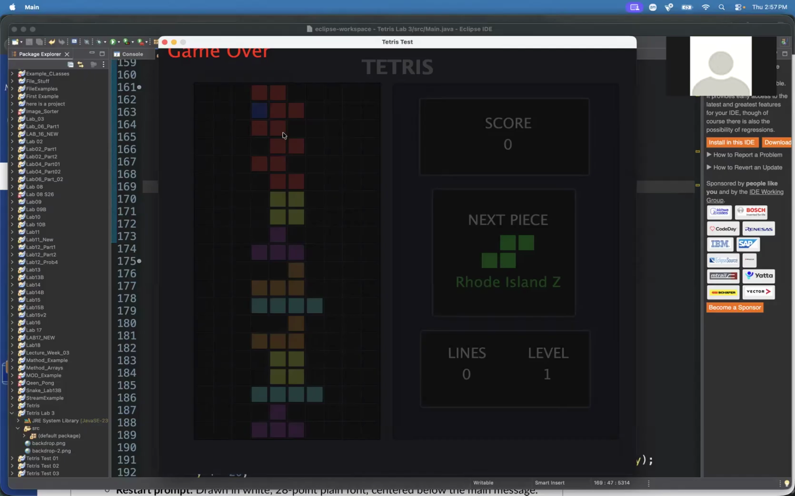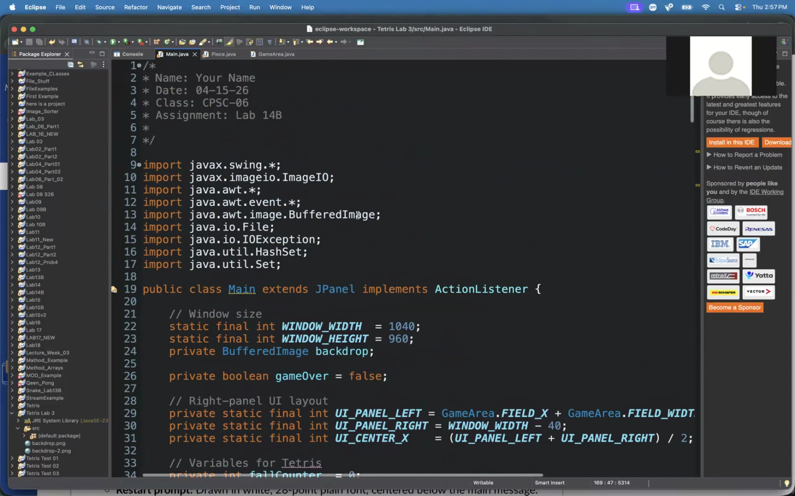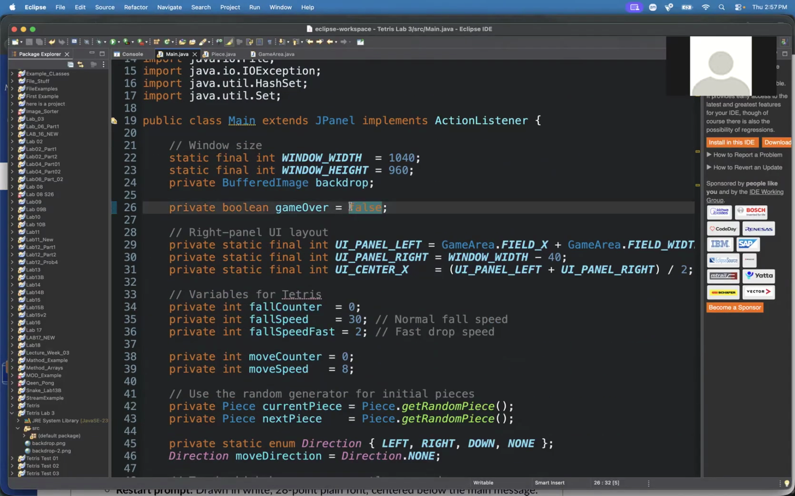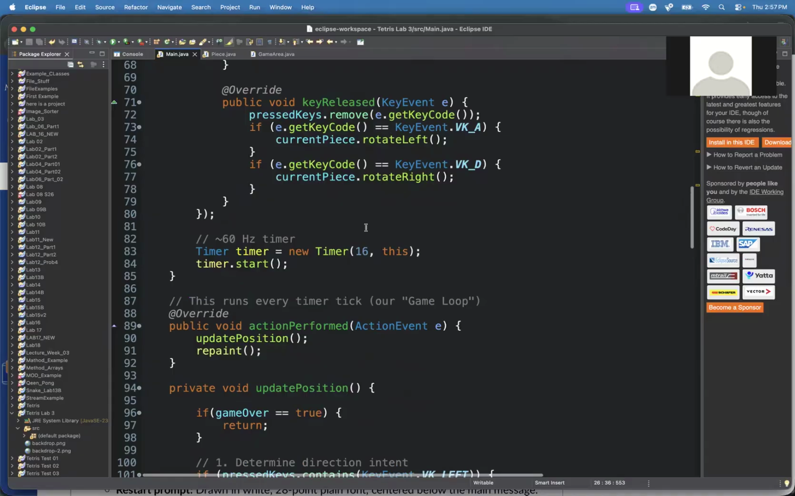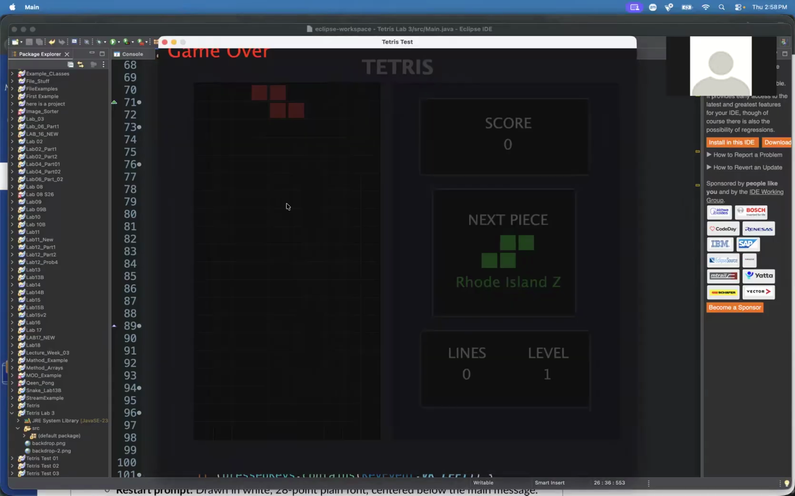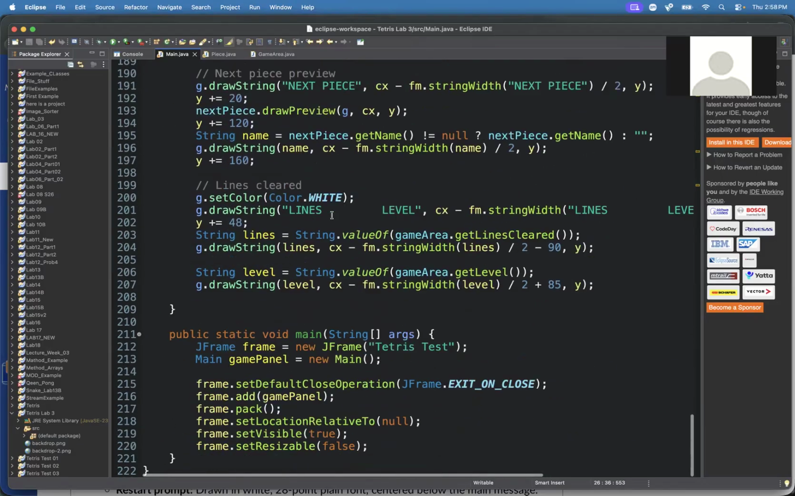So if we want to see our game over screen, it would be nice if we didn't have to go through an entire game. So let's go back up here to where it says game over false and start out with game over true for the moment, right? So I just changed that to game over equals true. And then when we start our game, we'll be sitting at this game over screen. And so we can kind of move our text around.